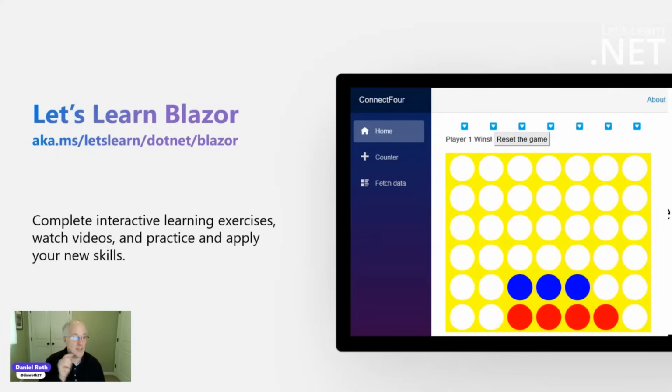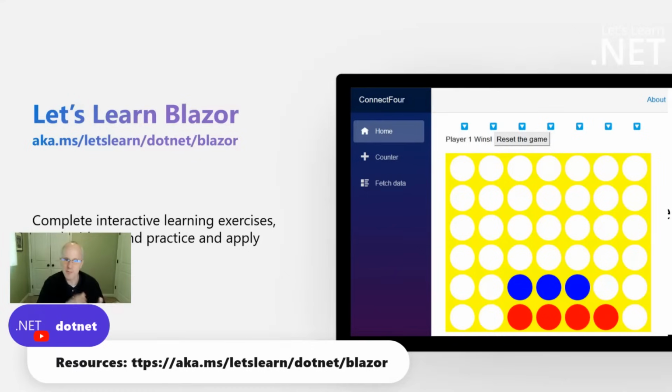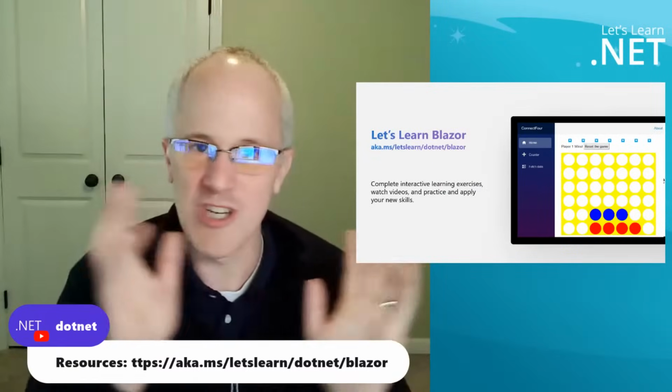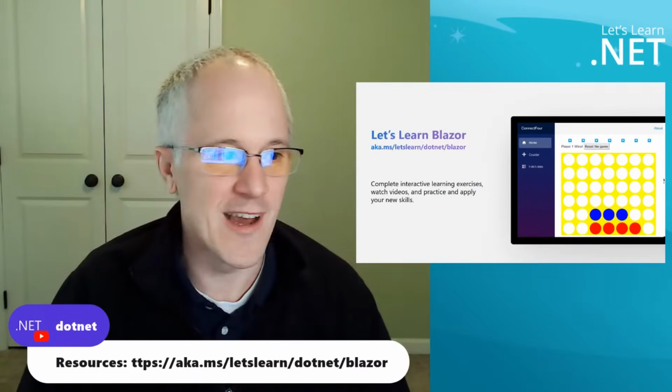Like Jayme said, you can find the Learn modules that we're going to be going through today at the Learn collection link that's on the screen, aka.ms/let's-learn/.net/Blazor. We're actually going to go through a few modules. We'll work up to this Connect 4 app. So we'll learn basic Blazor concepts on the way. We'll get your whole machine set up and go from there.